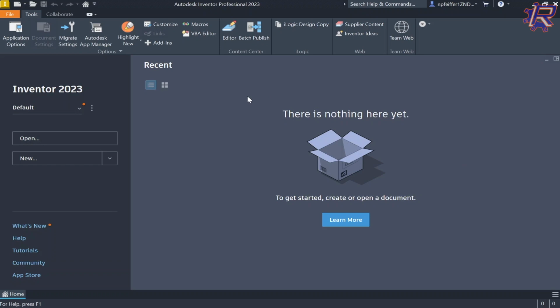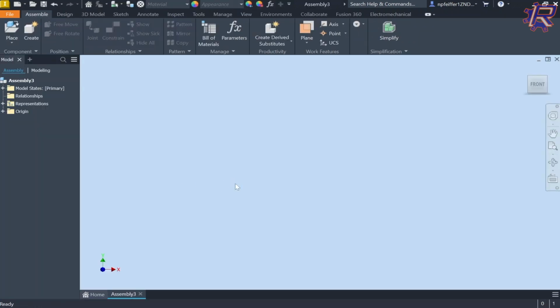Welcome back. In this video we're going to talk about assemblies and constraints. So we're going to make a file, but this time it's going to be an assembly. And as I've said before, an assembly is a collection of parts. So it can consist of one part or it can consist of hundreds of parts depending on what you need.